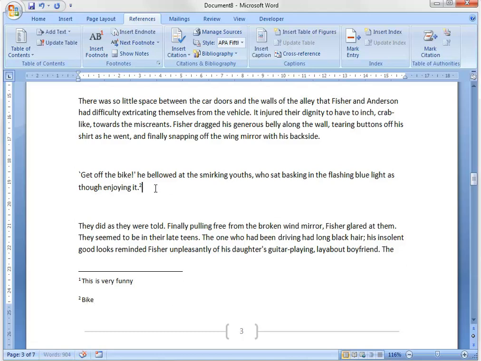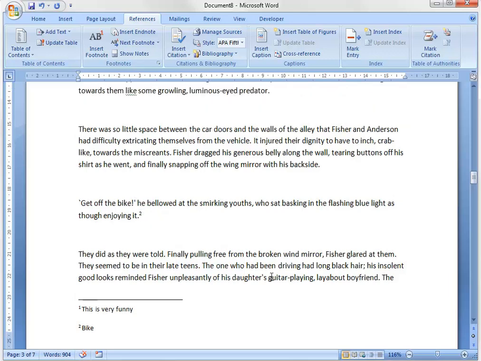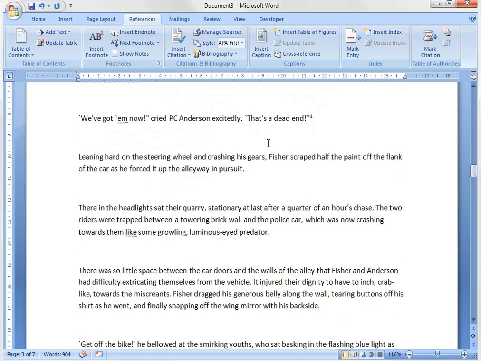Obviously you would say, like, maybe if you were talking about bike, you can talk about what word, or if it's saying the name of the bike, you can then put a little note there saying bike. And if I hover over there, you can see bike pops up. Or if I hover over one here, this is very funny.